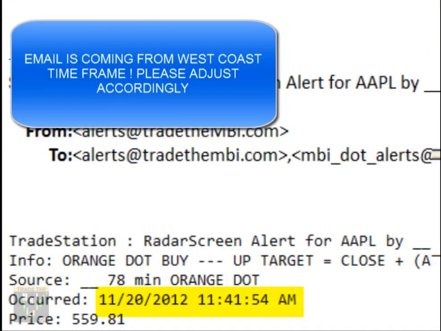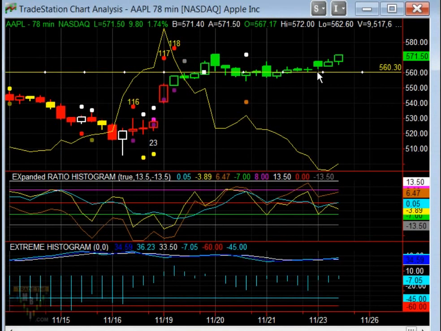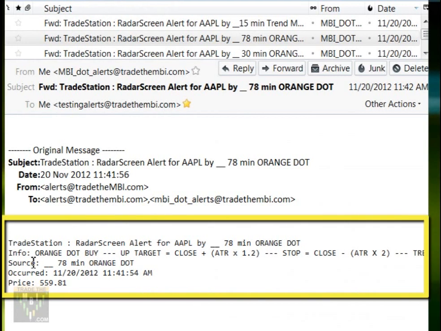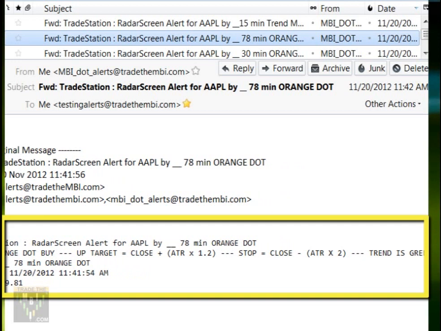Well, what you're going to have to do is take this email and say, okay, fine, let's go through the information that it's providing for me. I've got an entry from the close that's listed on that email. I have a projection to the upside and downside. So how do I calculate that? Well, let's go ahead and take a look at it. It's going to say orange dot buy. Our up target is our close plus the ATR times 1.2, and the stop is the ATR times 2. Then a little further over there it says trend is green. That's all fine and dandy.